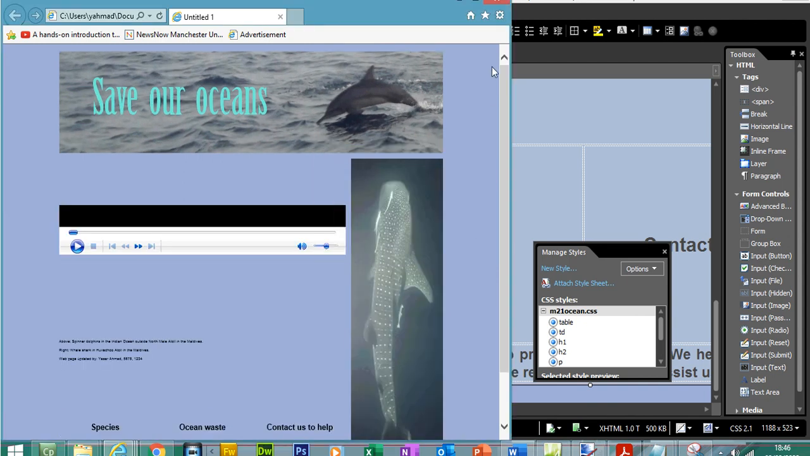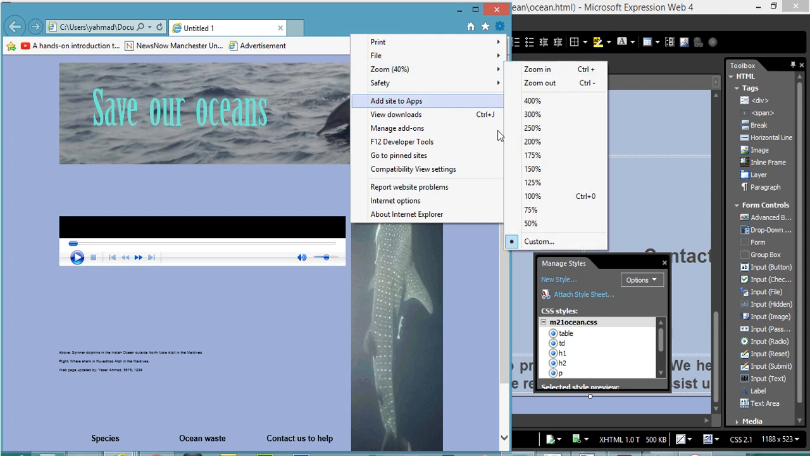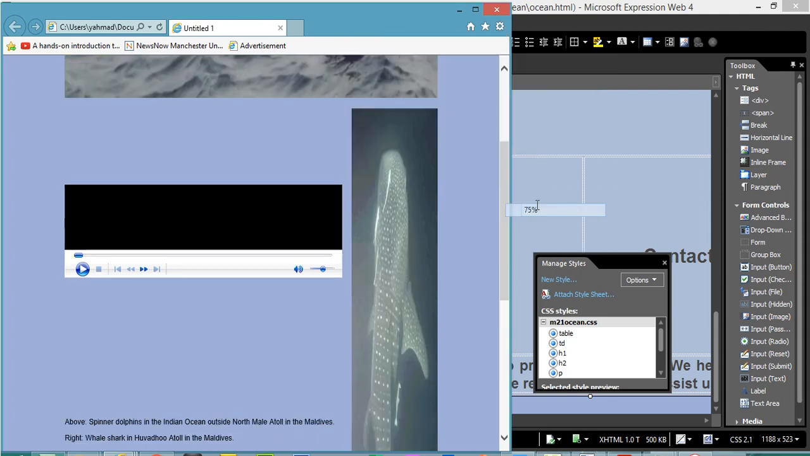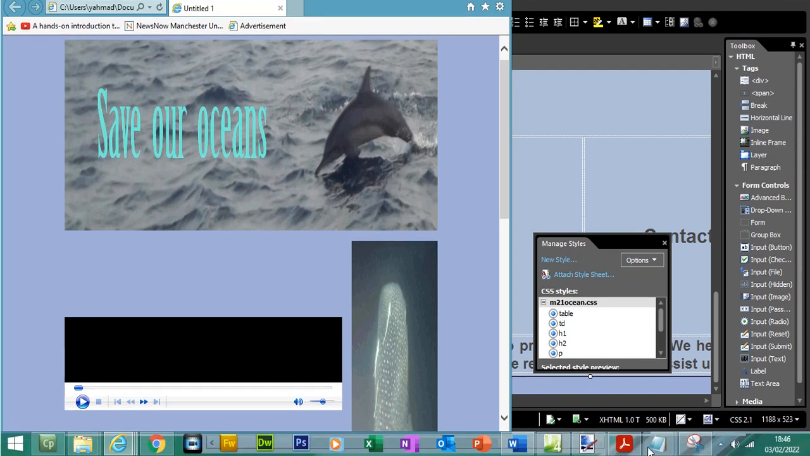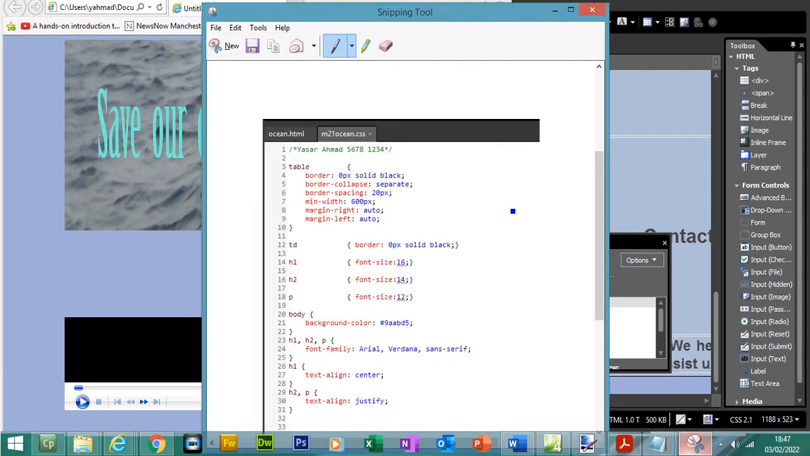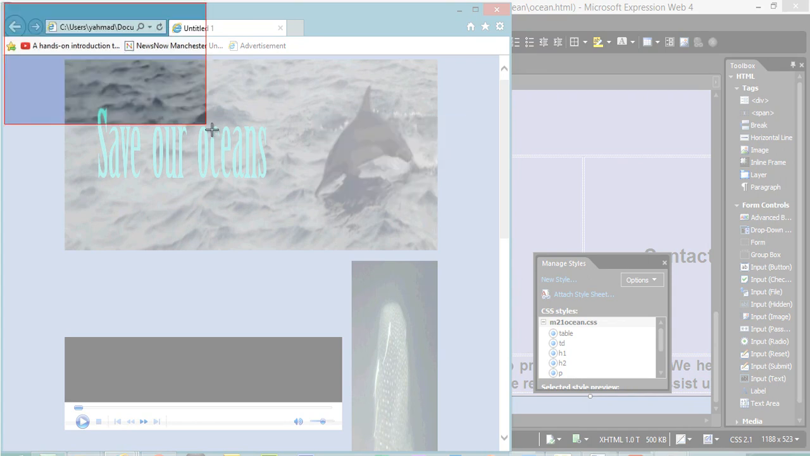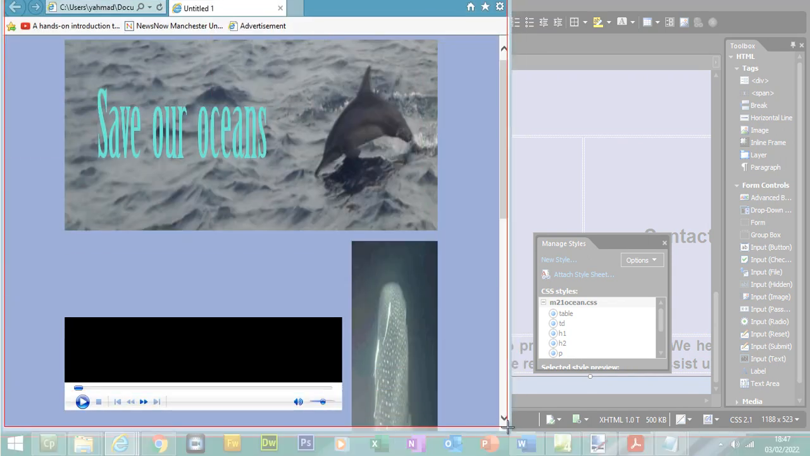Let's do 40%. That's probably too small. I'll have to take a few print screens then probably. So maybe that's the first print screen I'll take. So make sure you include a browser window.